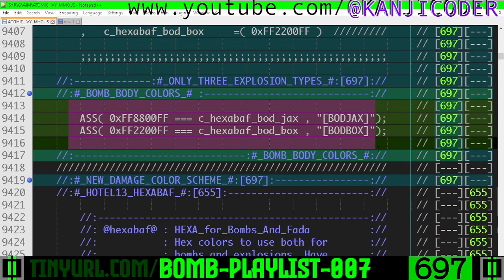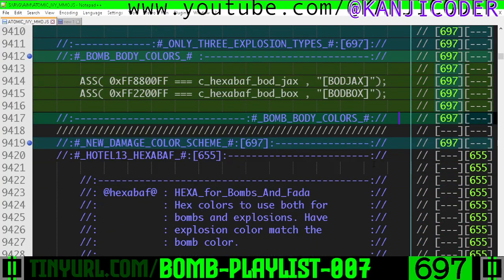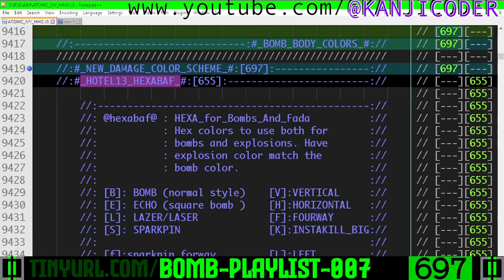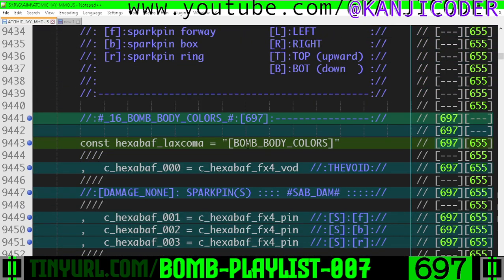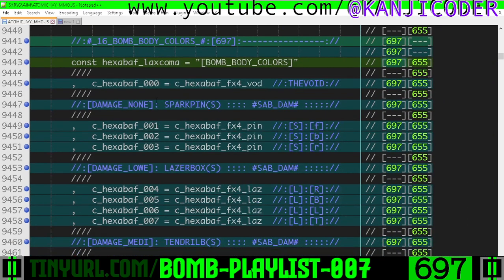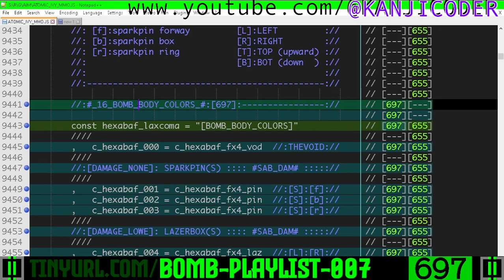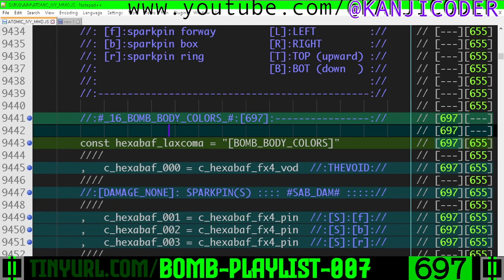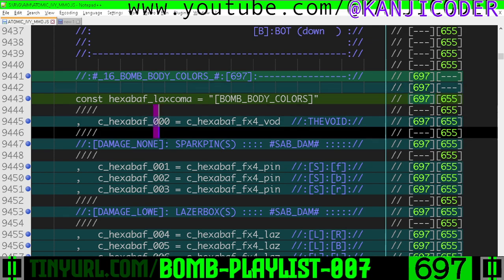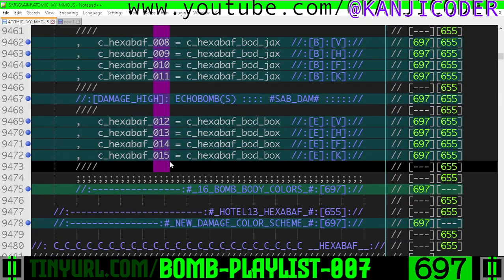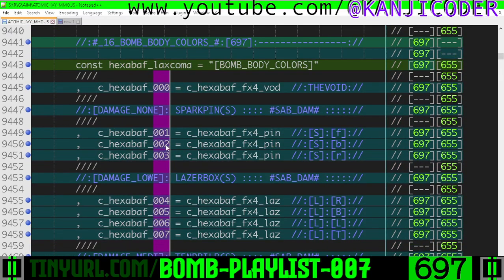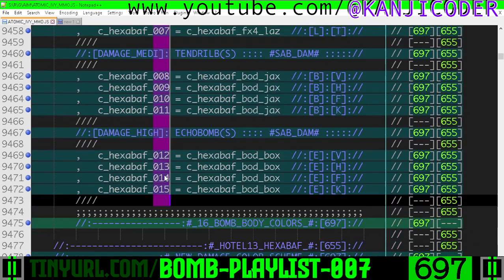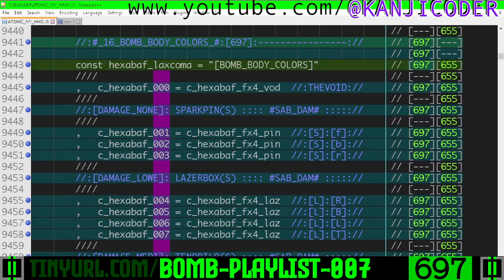Let's scroll down here. Just a little assert to appease my organizational senses. We have added a second label to this old section here called New Damage Color Scheme. And if we go down here, this section of constants is now only going to be used for the bomb body colors. It is no longer going to be used for the FATA values. So these values here now are only the bomb enumerations. They are not the FATA enumerations. They're just the bomb enumerations now.